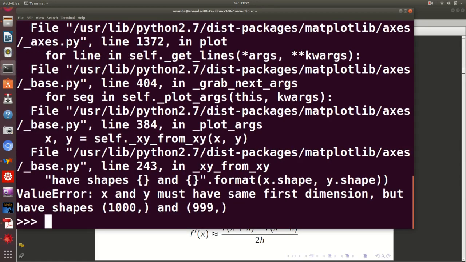I try this and I immediately get a rather large string of messages, but essentially it tells me that there's an error. It says x and y. Here x and y does not mean xs and ys, it just means the first argument and the second argument, which happen to be xs and ys. x and y must have the same first dimension, but have shapes 1000 and 999. So realize what has happened. Your xs array did have 1000 elements. The shape of every array is a tuple, so just because it has only one number, it's a tuple with one element, 1000. But the dys array does not have 1000 elements. It has 999 elements, and of course matplotlib is complaining because the two arrays have different lengths.